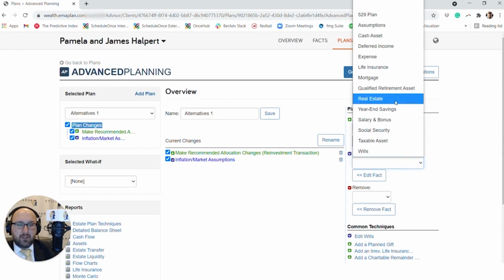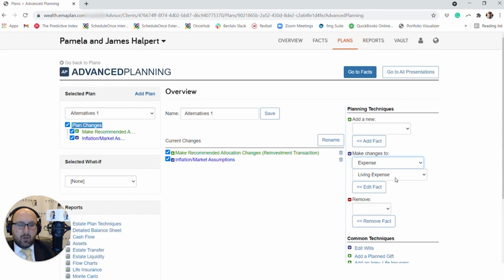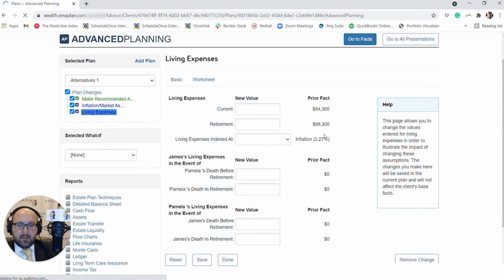The next thing we want to do is increase the expenses. So we're going to go to make changes here, and we're going to go to expenses. We're going to click on living expenses. There are a couple of drop-downs here. We want to change our living expenses. Now this is a sample client, so it's based upon what I pulled from eMoney, which is 2.27, the consumer price index.